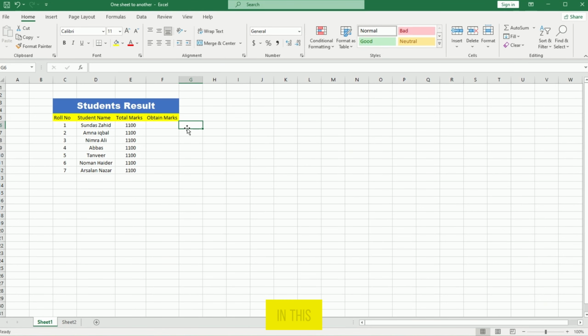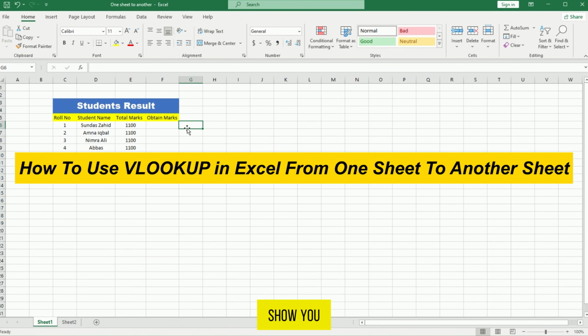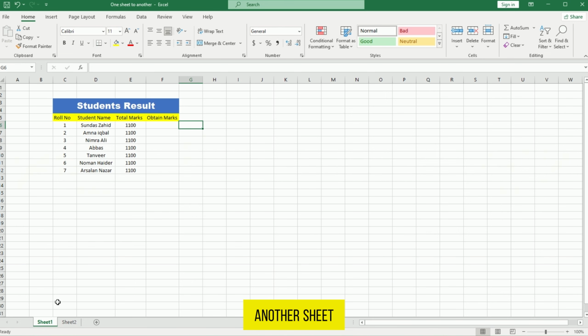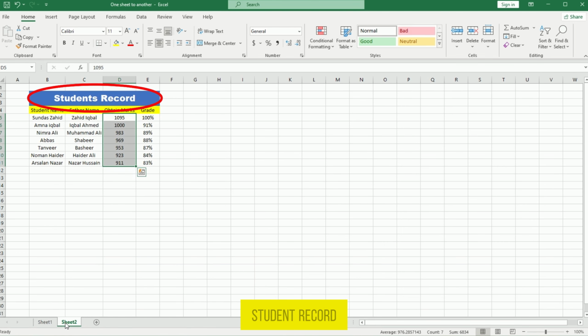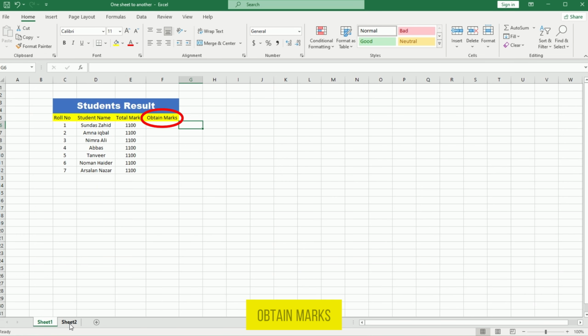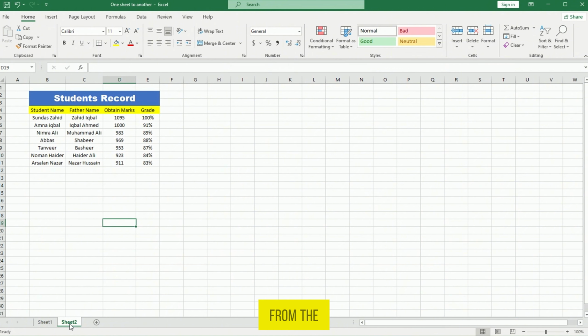Hi guys, in this video, I will show you how to use VLOOKUP in Excel from one sheet to another sheet. As you can see, I have two sheets. The first one is the student result, and the second is student record. Now I want to get the obtained marks of all students by students' names from another sheet, from the student record, using the VLOOKUP table.